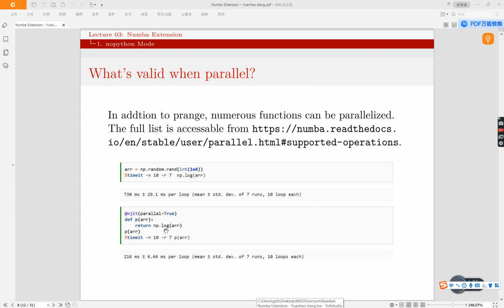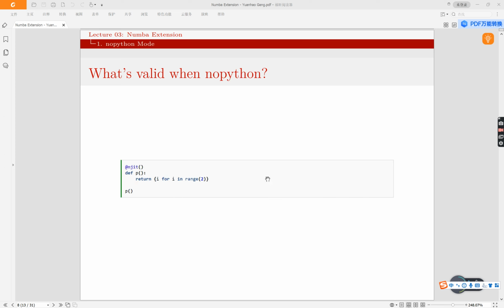Here is an example. Even though we don't have a for loop, numpy.log can be much faster if we set parallel to True, much faster than the original NumPy version.